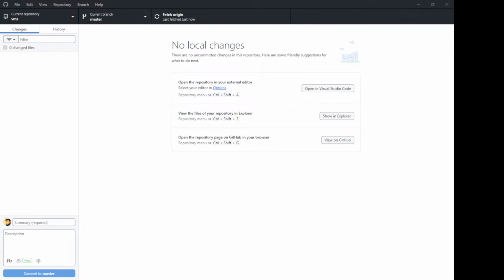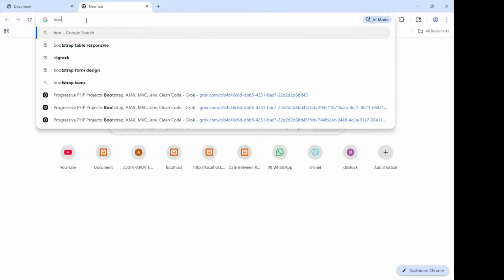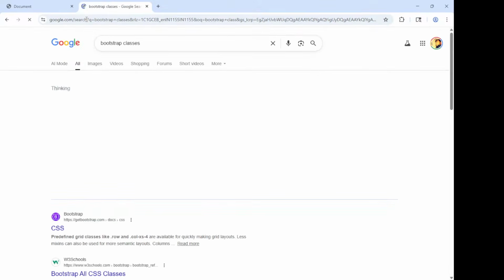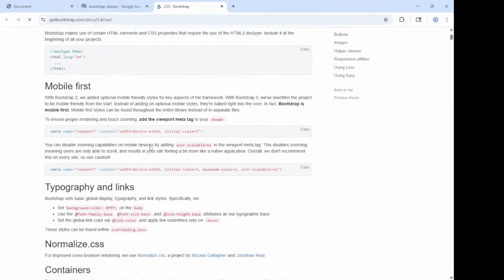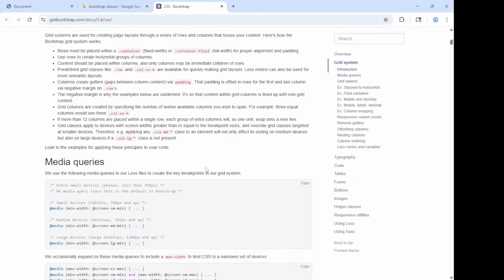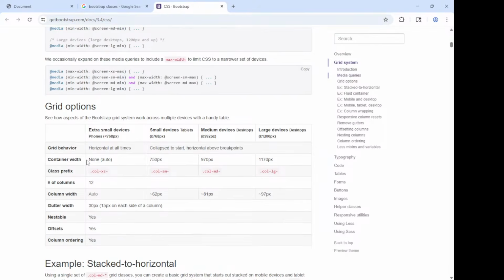If you want to learn more about Bootstrap, simply search for Bootstrap classes. This is where you can get everything: the grids, the margins, the typography, the forms, containers, right? You can get all the details from here. What is the container? What is the grid? How is that going to work? I hope I answered your question.